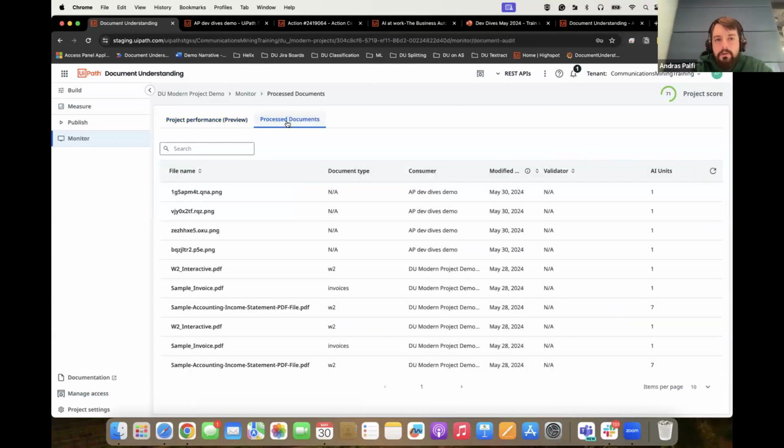But also, a new feature is processed documents, in which we give you an audit trail of all of the documents that have been processed.